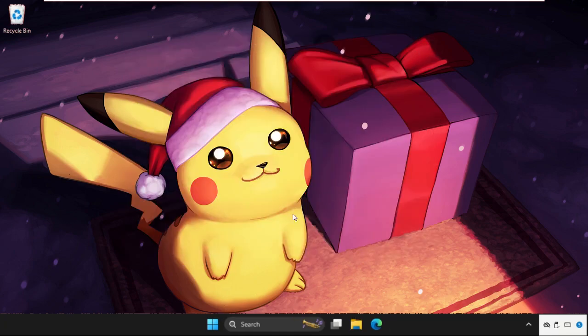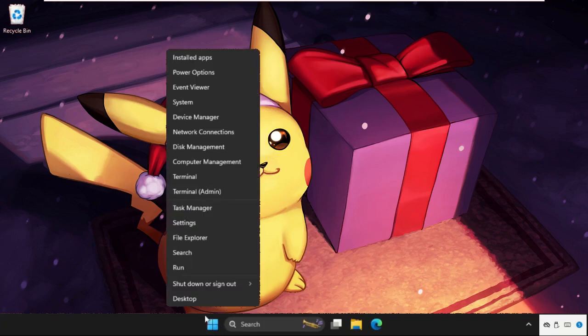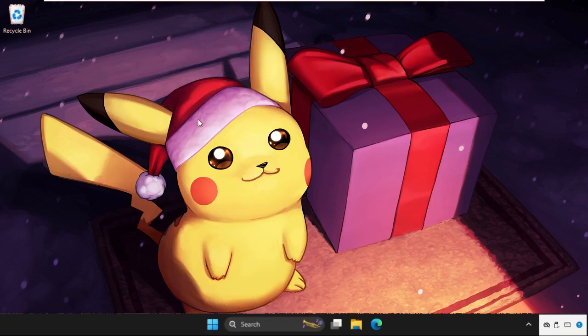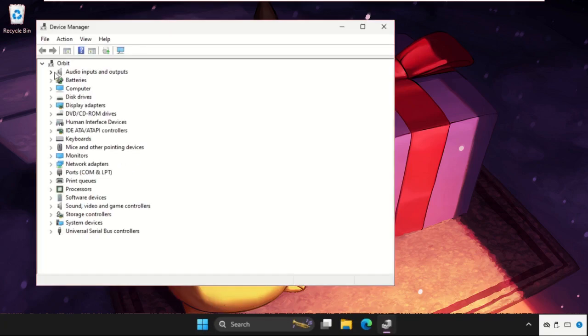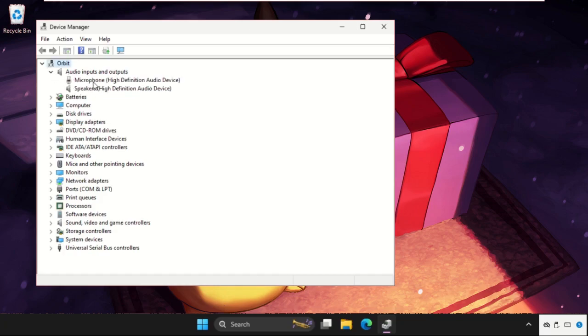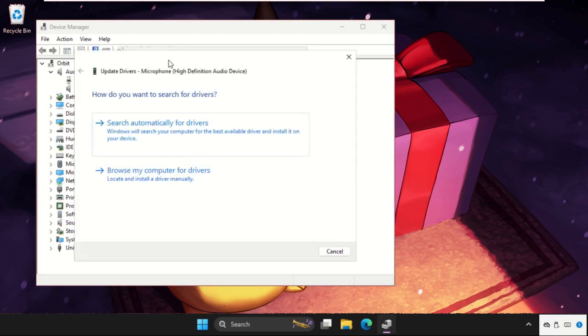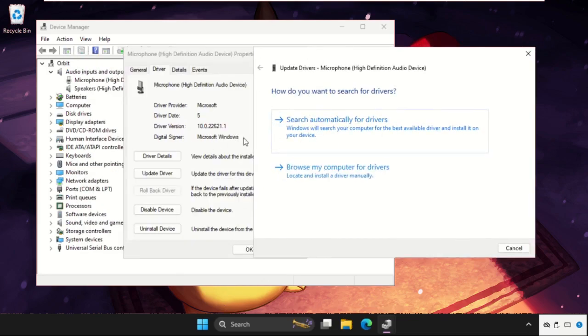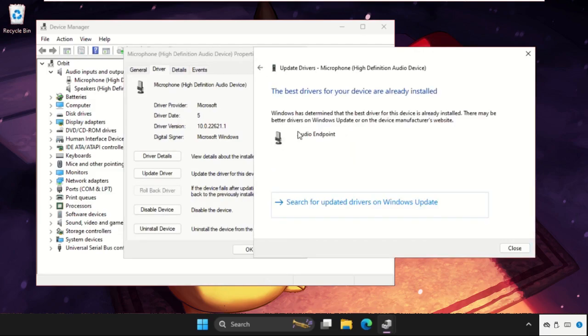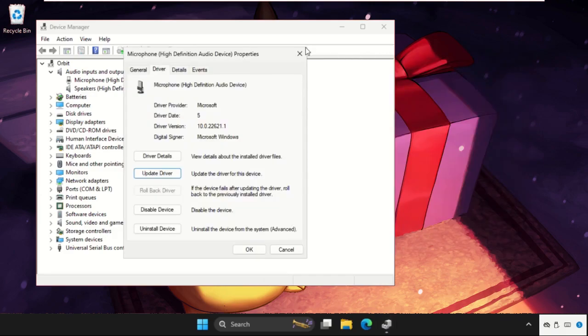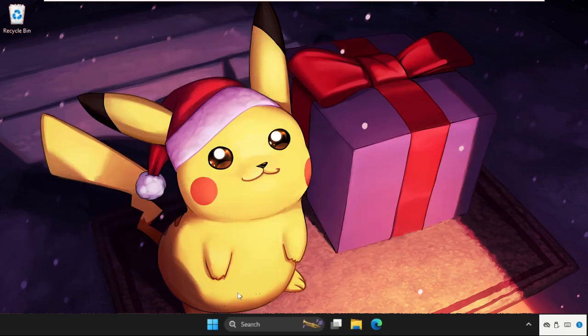Once done, close this window, right click on the start icon, go to Device Manager, then expand audio inputs and outputs, then right click on microphone, go to its properties, go to the drivers tab and select update driver. This is a very important process to fix this issue. Select the first option, search automatically for drivers, and the best drivers will be installed automatically. Once done, just close all windows one by one and simply restart your system.